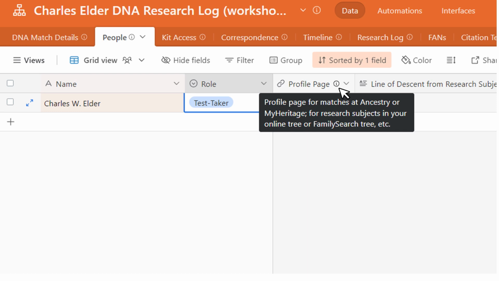Now I'm going to go to the profile page. On the profile page column or field, there's an eye with a circle around it. That means there's an information box available for you to read if you want to know what this is for. So some of the columns or fields have info about them to help you know what to put there. So this particular one is showing you that the profile page for matches at Ancestry or MyHeritage is what to put in this cell.